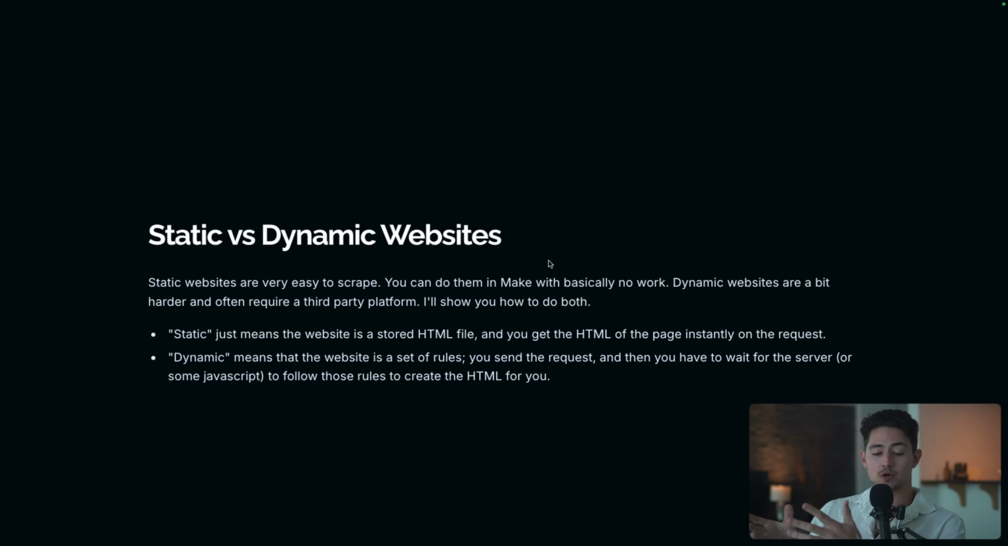If it's a dynamic website, it's no longer just one HTML file somewhere on a server. The website is a set of rules, usually in a different programming language. What happens is you send your request. Your request will include some information about who you are, the type of browser you're using, some information you're requesting, whatever. Then the server will take that information and apply it to the big set of rules, and then it will generate HTML anew, essentially, and send it back to you.